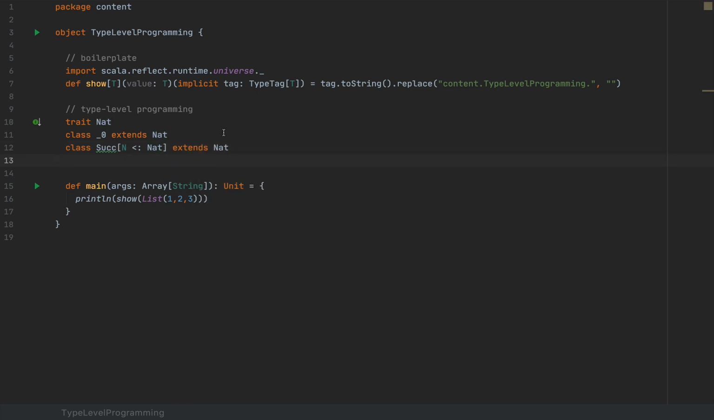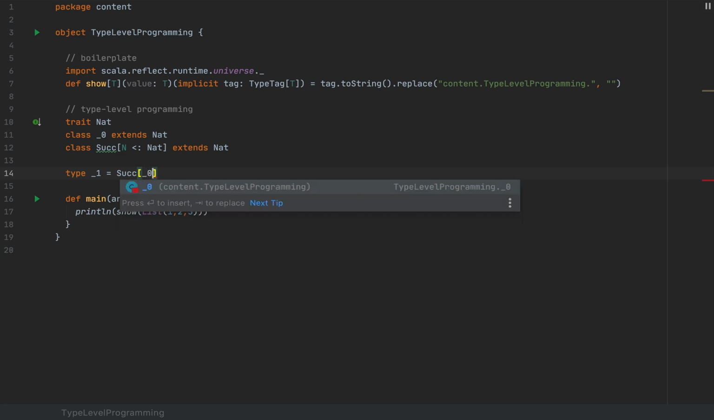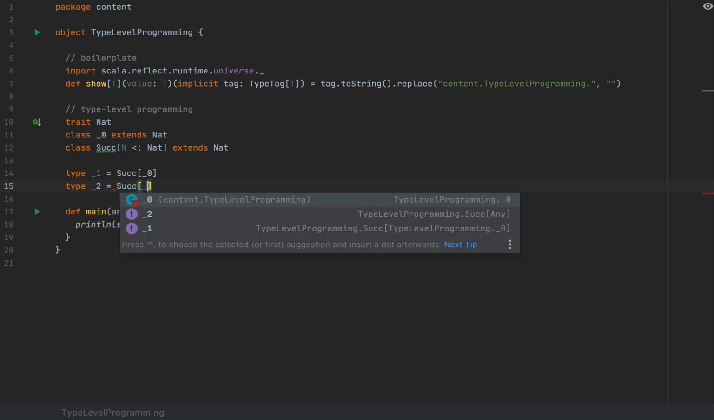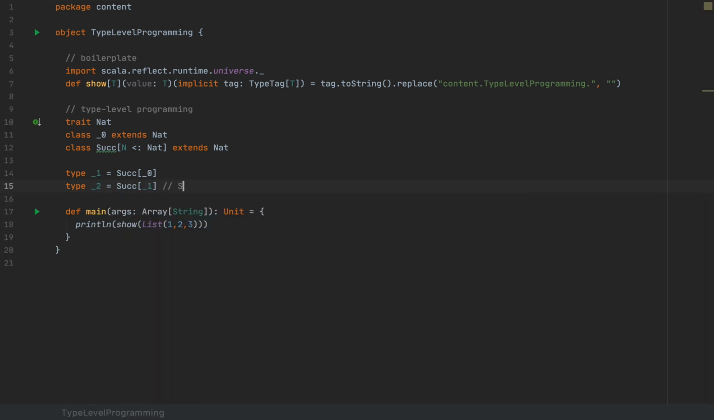So we are able to represent the natural numbers as types, not as values. So we have the type _0, the type successor of 0, the type successor of successor of 0, the type successor of successor of successor of 0, and so on and so forth, that represents a natural number, but as a type. So let me go ahead and define some type aliases. So I'm going to define a type _1 as successor of _0. This is just a type alias. I'm going to define type _2. This is a successor of _1. So this is basically a successor of successor of 0.